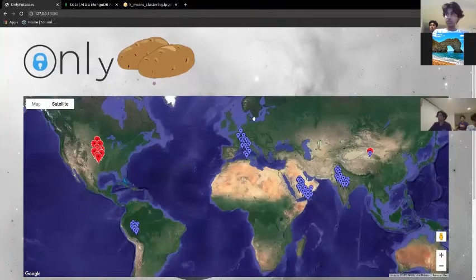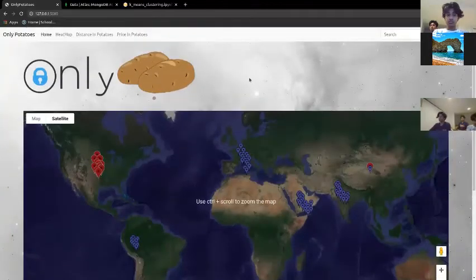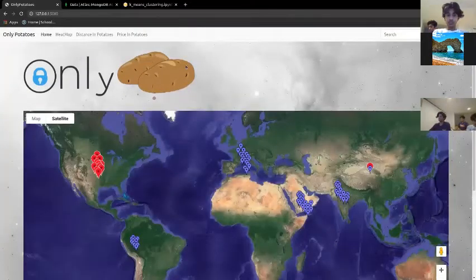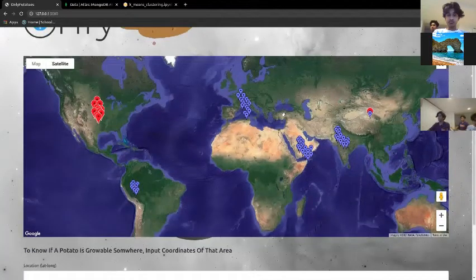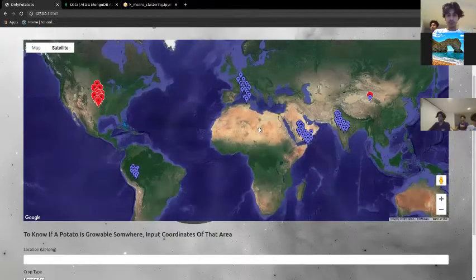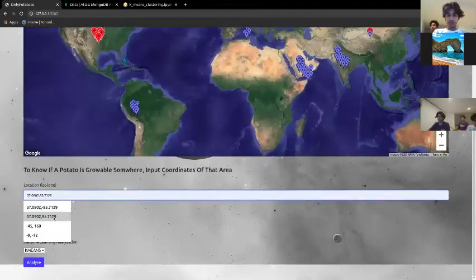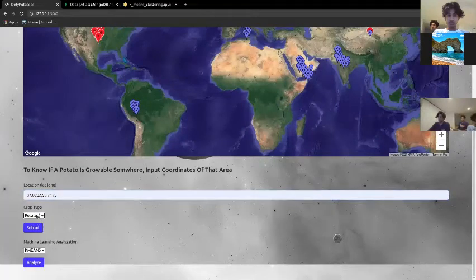Okay. This is our web platform. This is our website. We have a pretty compact web app with our logo, a nav bar with options like heat map and distance in potatoes, price in potatoes. And we also have a main map with a bunch of dummy data. Now, if you want to add a location, say at these coordinates, you can pick a crop type. Potatoes are heavily suggested. You can submit it.